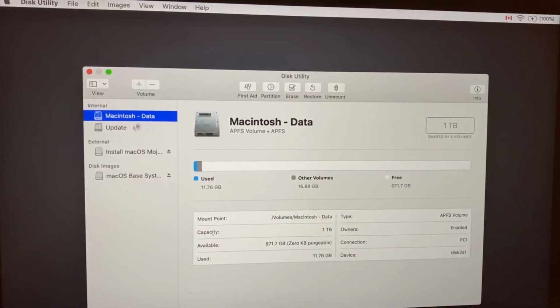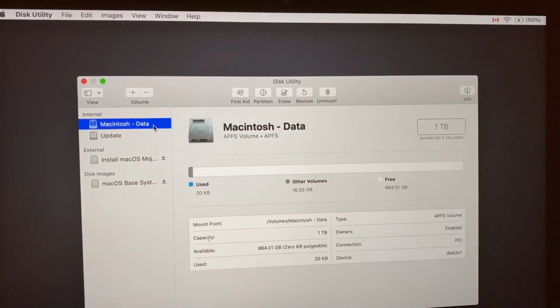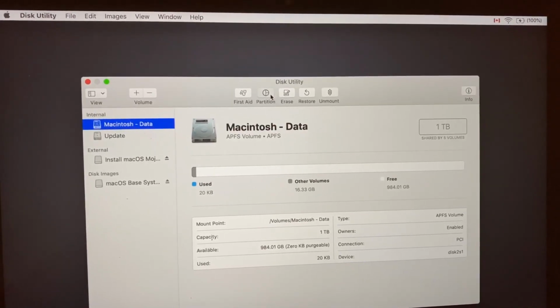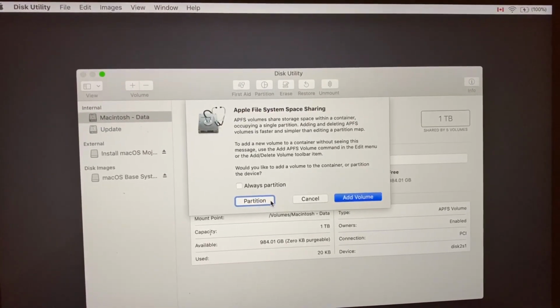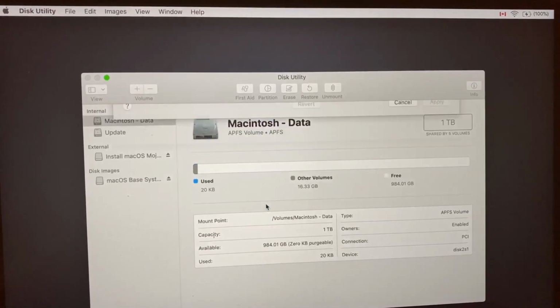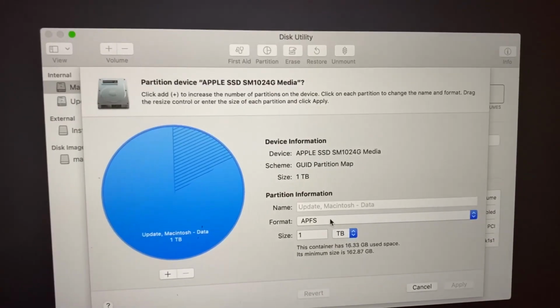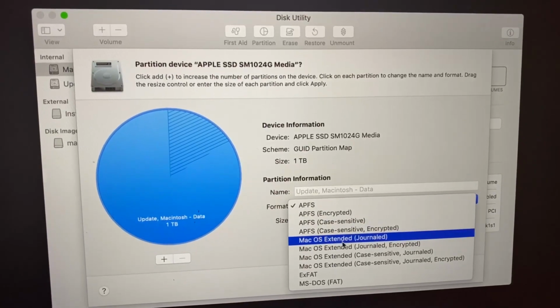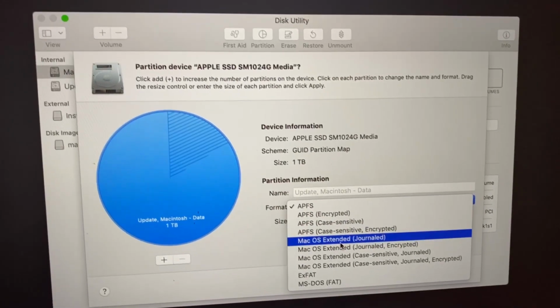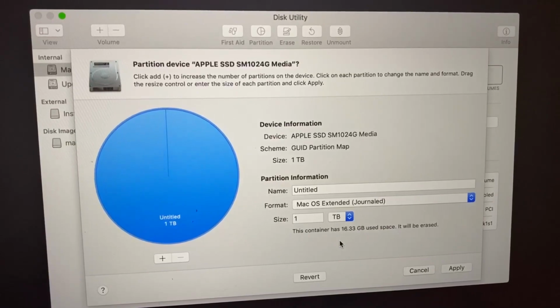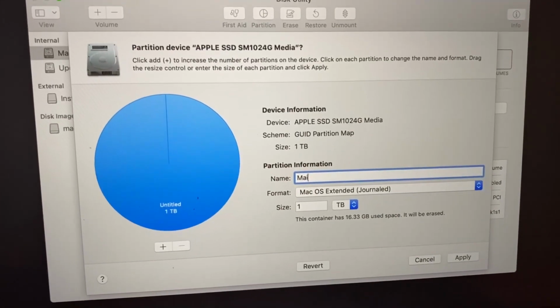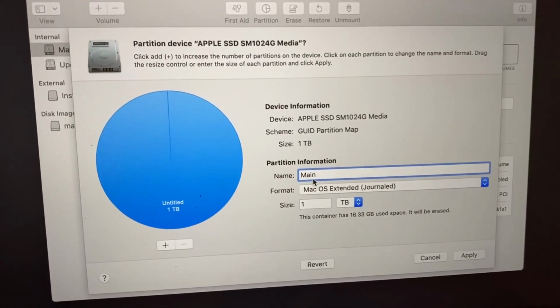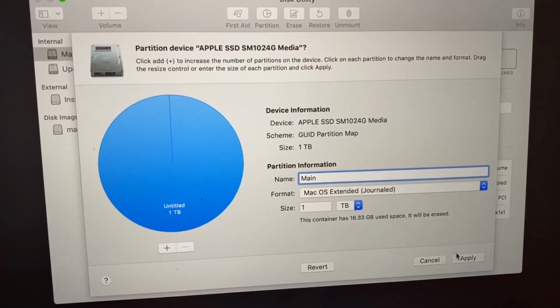I'm going to remove everything, the entire drive. I'm going to click Partition. Click Partition. And I'm going to switch the format to macOS Extended Journaled. And I'm going to call it Main. The name doesn't matter. You can use whatever you want.